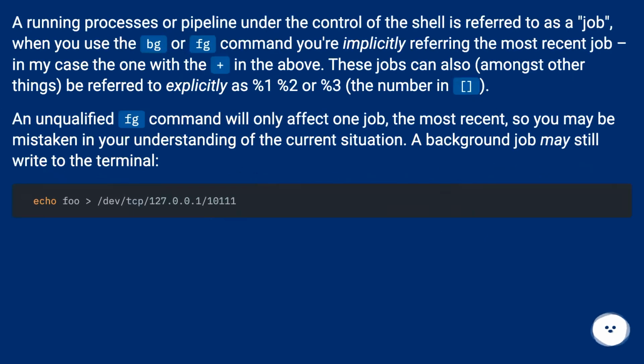A running process or pipeline under the control of the shell is referred to as a job. When you use the bg or fg command, you're implicitly referring to the most recent job, in my case the one with the plus in the above. These jobs can also, amongst other things, be referred to explicitly as %1, %2 or %3, or the number in. An unqualified fg command will only affect one job, the most recent, so you may be mistaken in your understanding of the current situation.